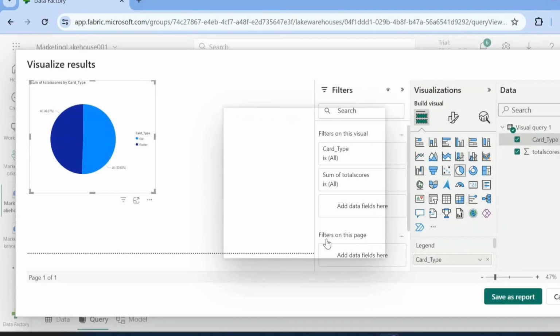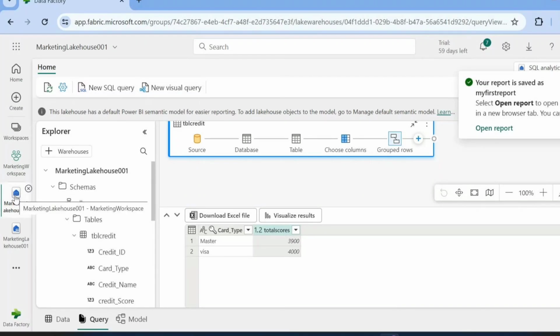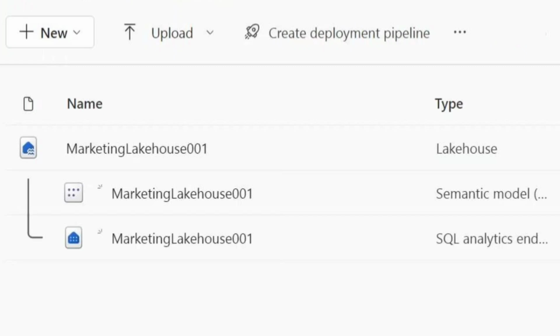Okay. So that's how you can create, and you can not only write SQL, you can also do things through the visual query. Okay. Now let's quickly understand. Let's go back to the marketing workspace. Sorry, I'm going to the marketing workspace.